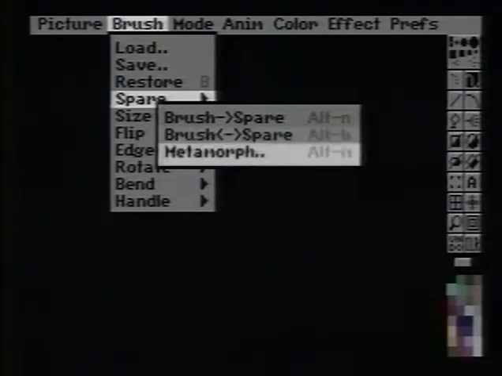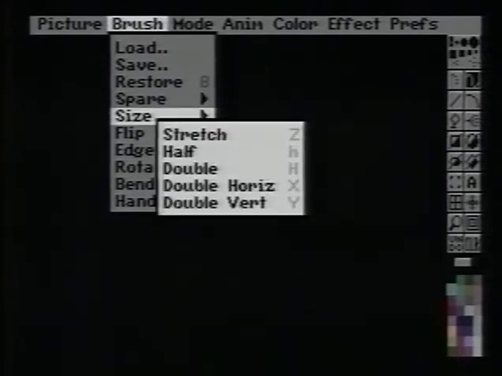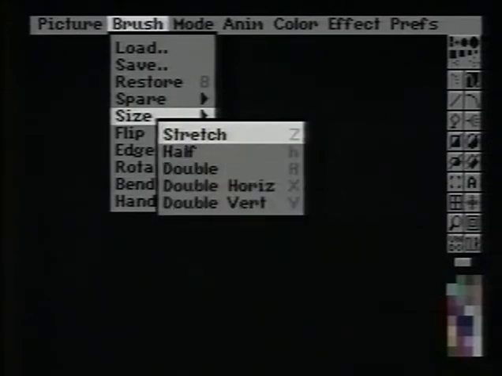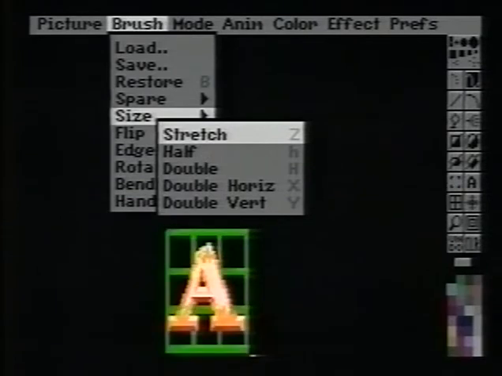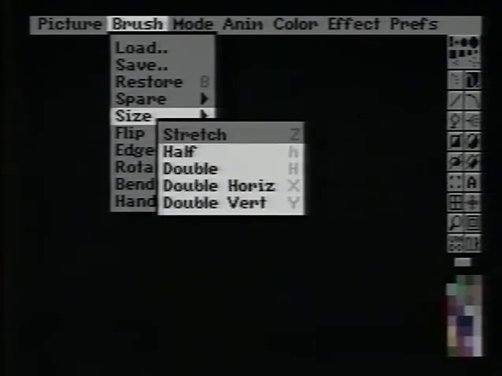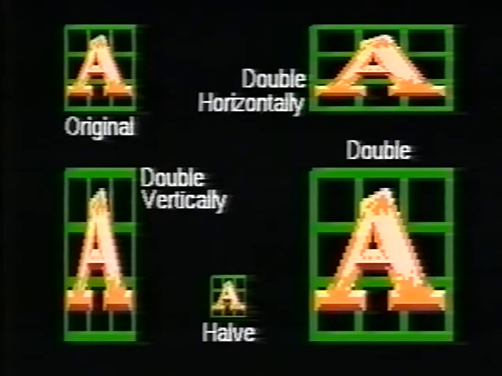Metamorph lets you create a custom animated brush, which will be discussed in detail in the Animation Basics segment of this video. Selecting one of the submenu items from Size lets you resize the current brush. Stretch lets you freely stretch the current custom brush in any direction to any size. Other options let you halve, double horizontally, and double vertically a custom brush.